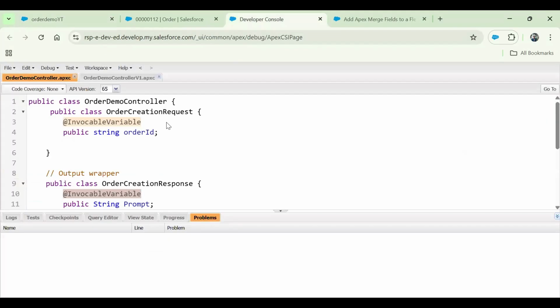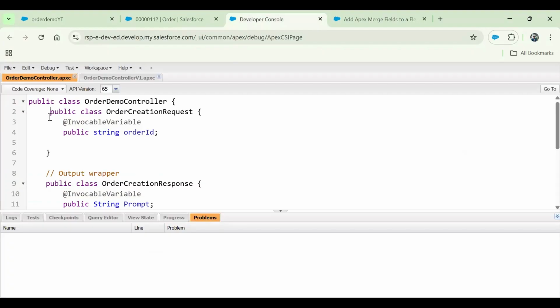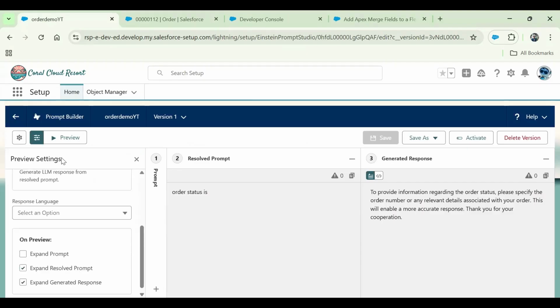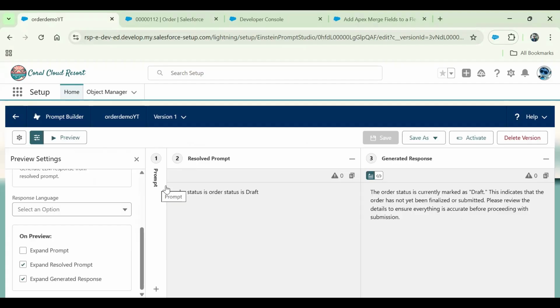So thing to notice here is, this is the variable that we're exposing. It is enclosed in a wrapper class, or an inner class. And that inner class is basically being used as a list here. Do not get confused in case you're seeing it as a list. This is the way it would basically work for the bulkification factor. Once done, click on preview. So we have got the value as draft, and this is the generated response.